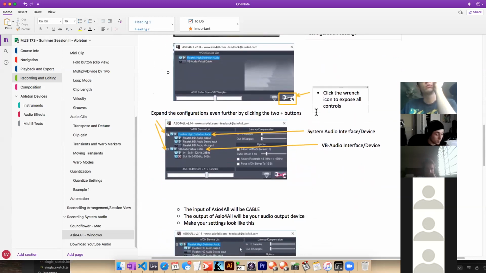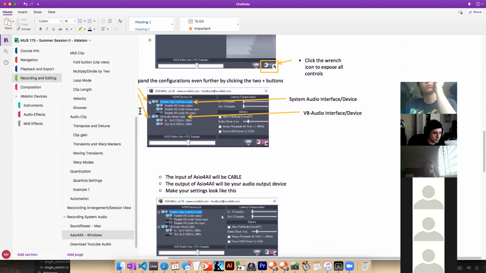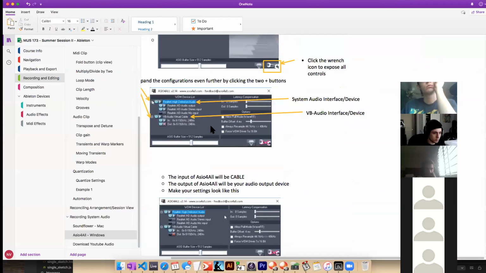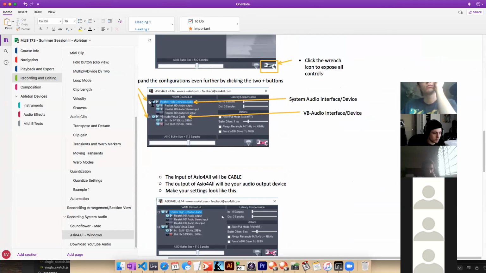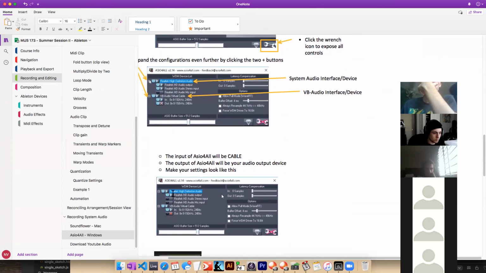And then what you do is you have to click the wrench icon to expose all the controls. And again, you have to expose even more configuration options by clicking the plus button. And then what this up here is referring to is your system audio interface, the hardware audio interface that comes with your system, with the input and output. And then what's down here is this virtual interface that you just installed.